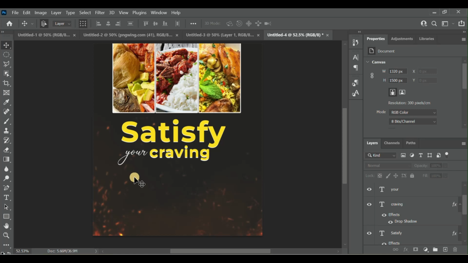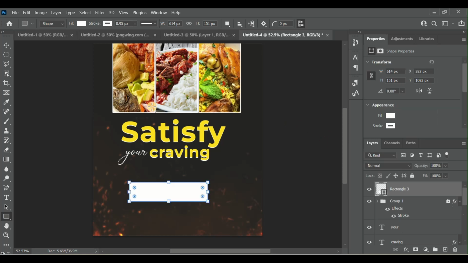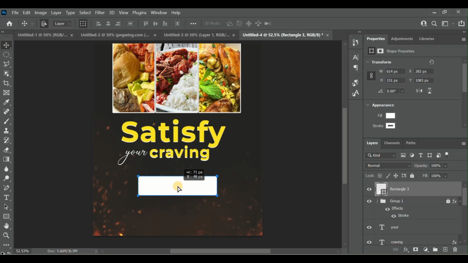We want to make a nice flyer, so we are still not done. We are in the process. Now let us type something else here. But before typing, let us draw a shape. Let's draw this shape nicely here.